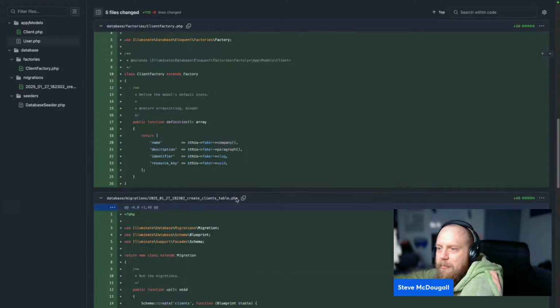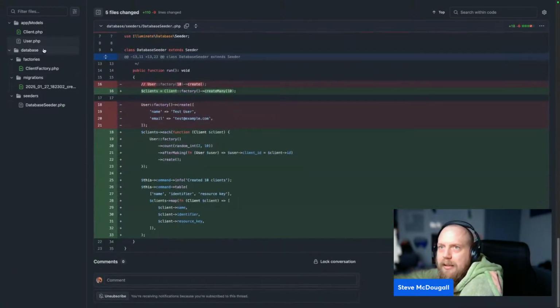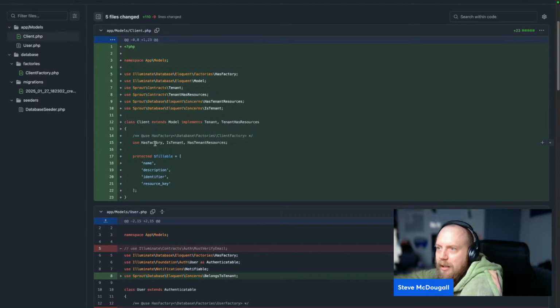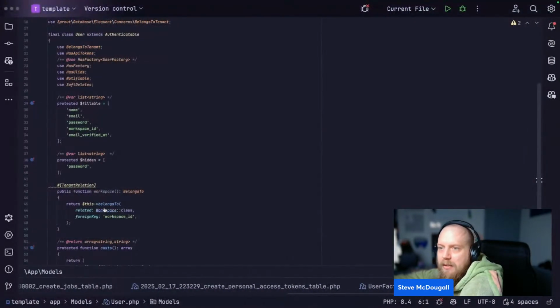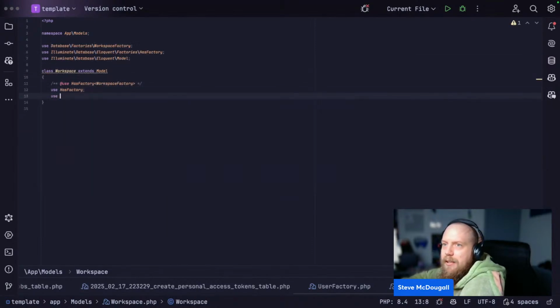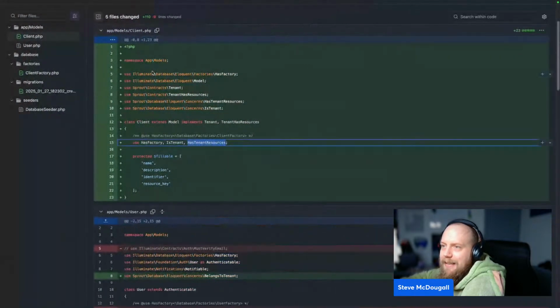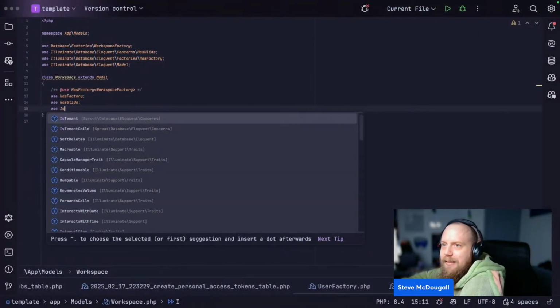So then we need to go down to our client. There it is up here. So has factory, is tenant, has tenant resources. Let's come to our workspace. We need to say use has ULIDs. Then we need to tell it that it is a tenant. Use is tenant.